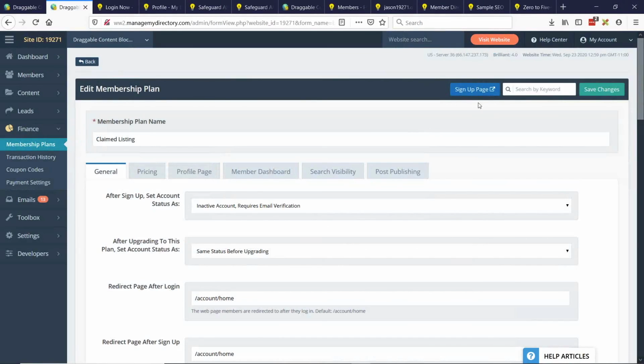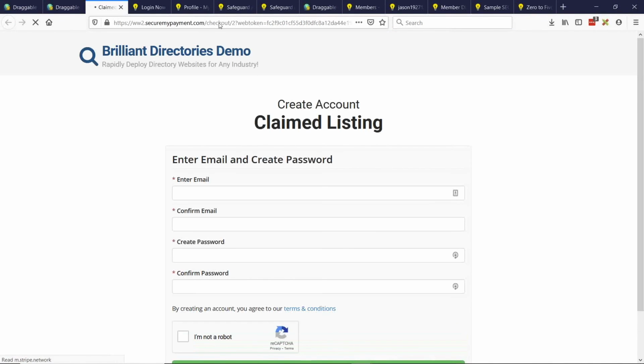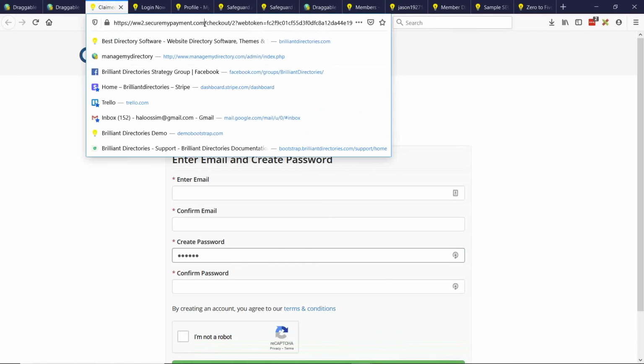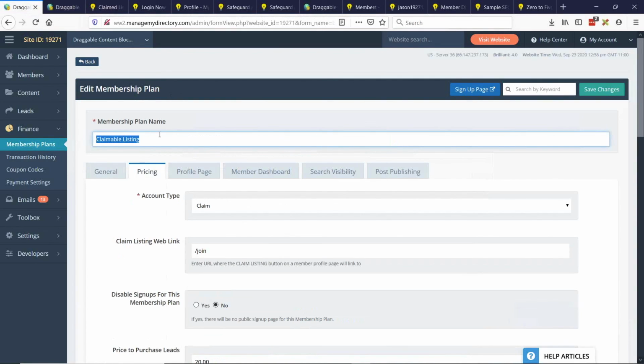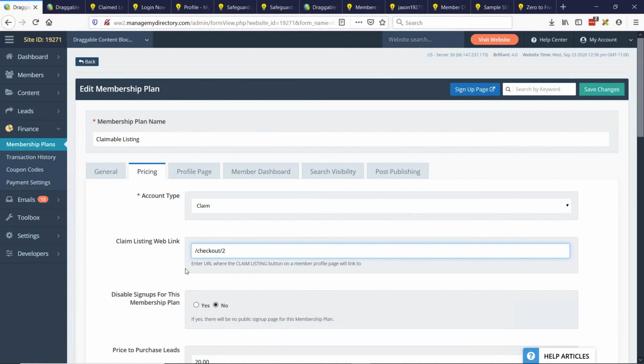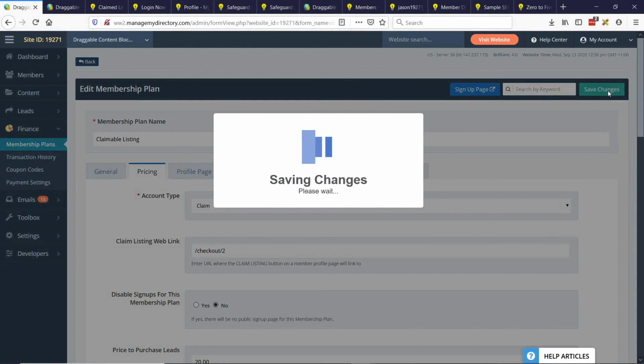So this would be a claimed listing, and let's see what the sign up page looks like. Create account, claim listing, cool. So the URL for this page is checkout 2. Okay, cool. So if we go back to the claimable listing, this is what's claimable. The claimable web link, I'm going to make it checkout 2. This will make more sense in just a minute when we see it on the live site. So we want people who are claiming their listing to be directed when they click the link to claim the listing to checkout 2. And I'll save the changes.